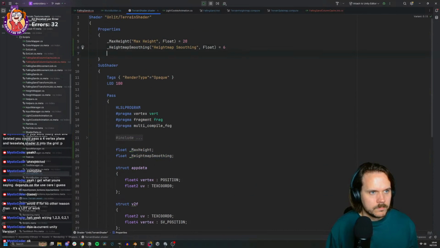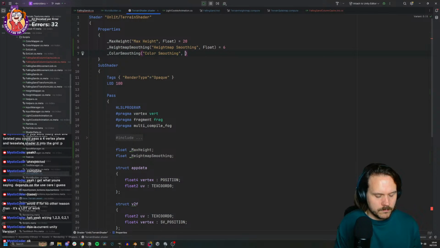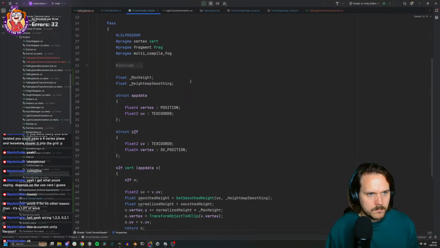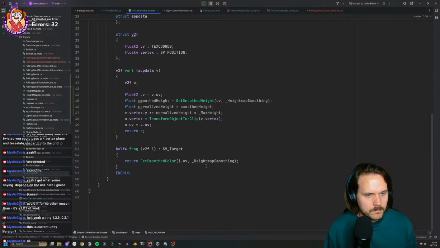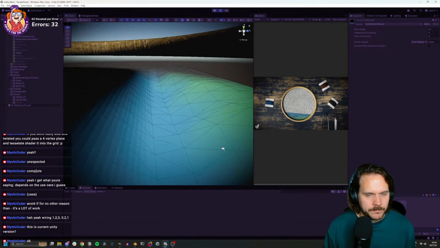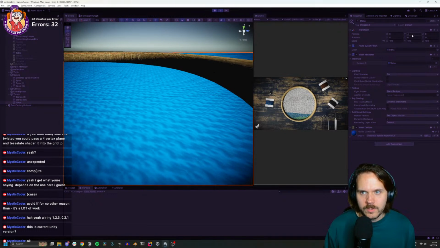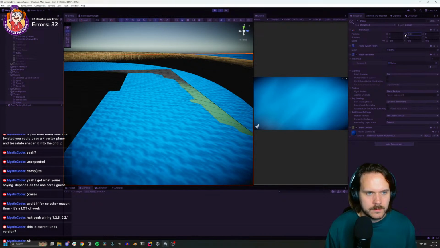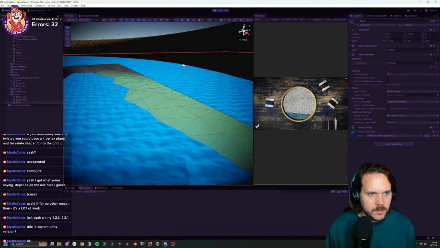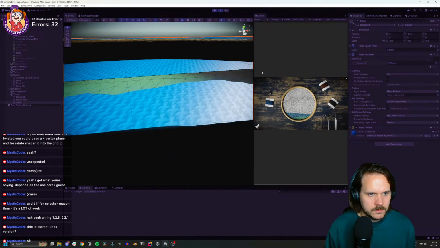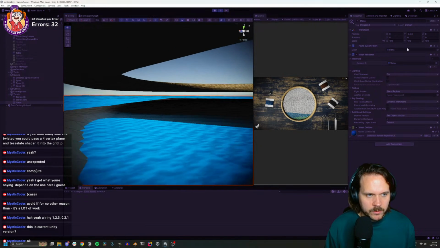And actually we can do a separate one for this, color smoothing. And we should see a nicer gradient. Yeah, cool. And then if we bring back our ocean plane and we fix the position of that, we're starting to get a bit of a terrain here. And it looks a little bit better than what we had before.